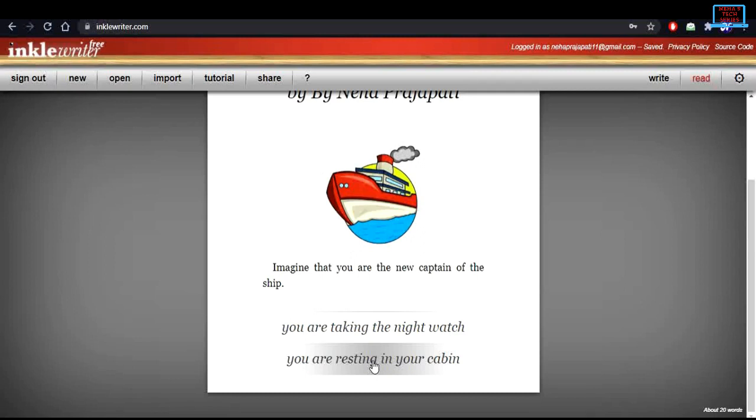So suppose a normal story book is there, or a normal story. In this there is a starting, a middle and an end. So if you have read one book once, then you will not want to read it again. But here what is the benefit? The same story you can read 4 times and in 4 different ways.